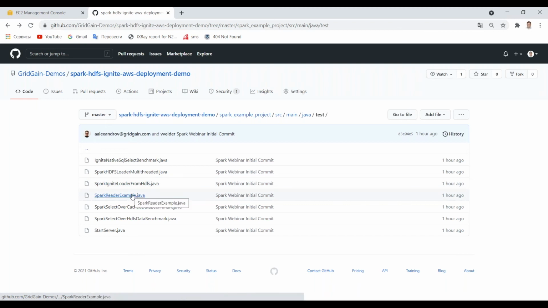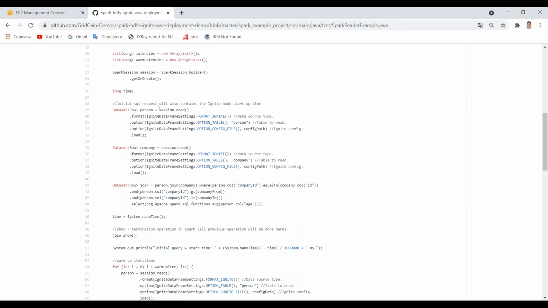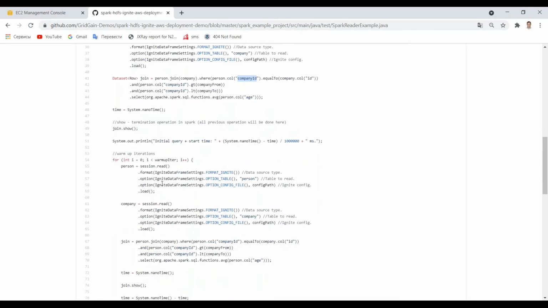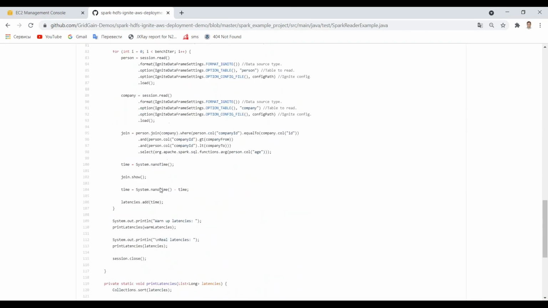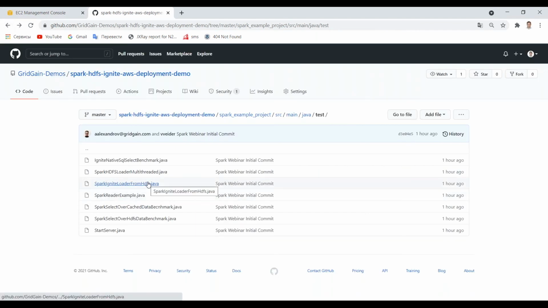After that, we read data using Spark integration, this one example. So we create two data frames from Apache Ignite. One data set was from the person table, the second data set was from the company table, and we made a join between them using the column ID and column company ID, and do the same a lot of times and print the result.